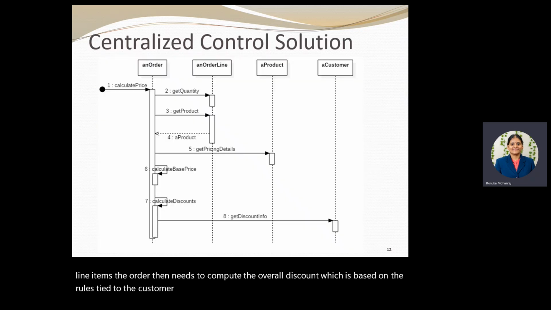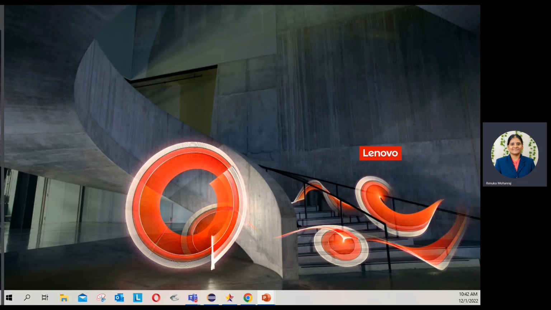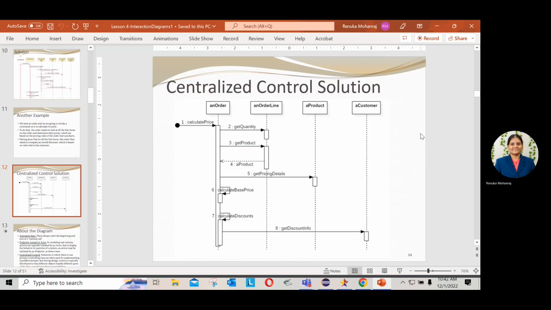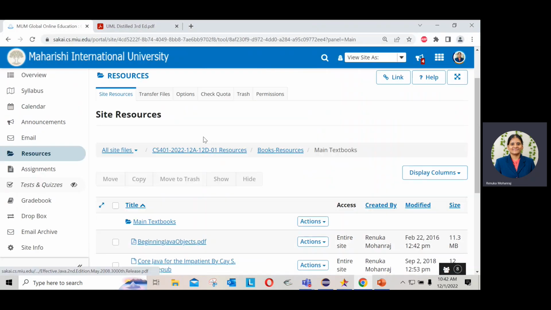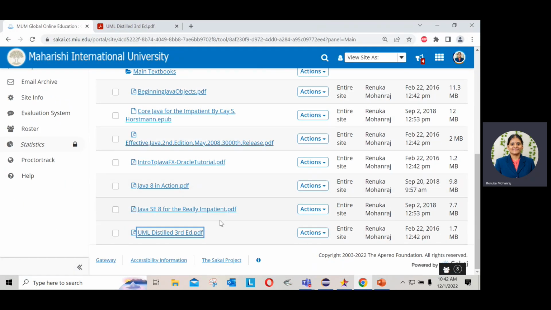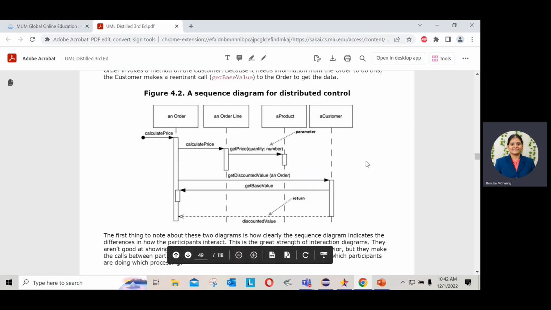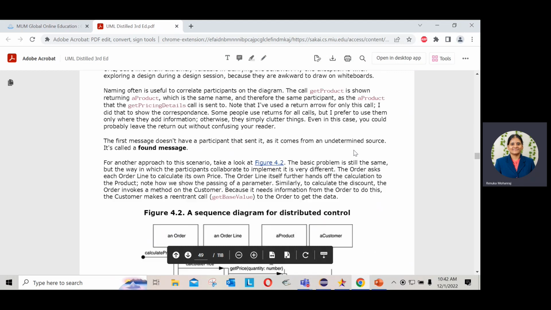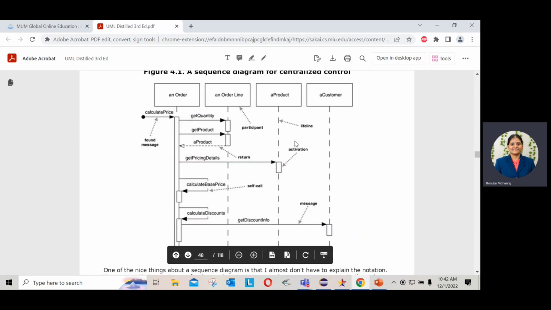So here the UML diagram looks like this. If you want to know more about these control system requirements, we uploaded a textbook here. You can go to the main textbooks, the UML Distilled 3rd edition or the Java textbook. This textbook explains distributed and centralized control. We just captured a few parts from this textbook to show you this one.